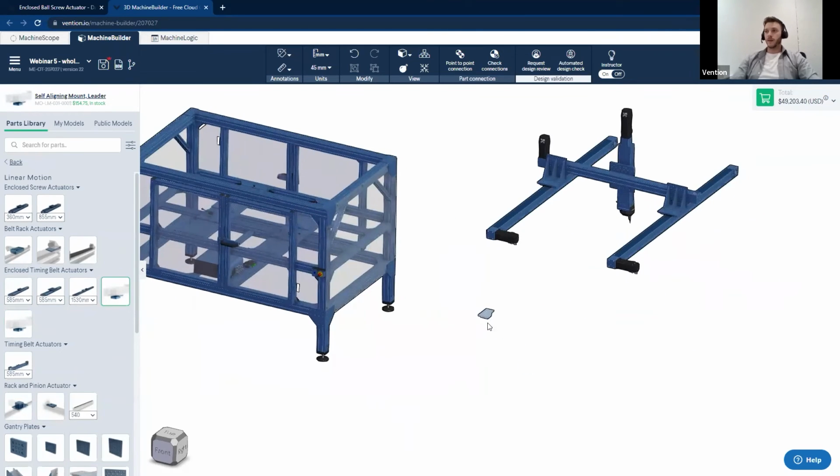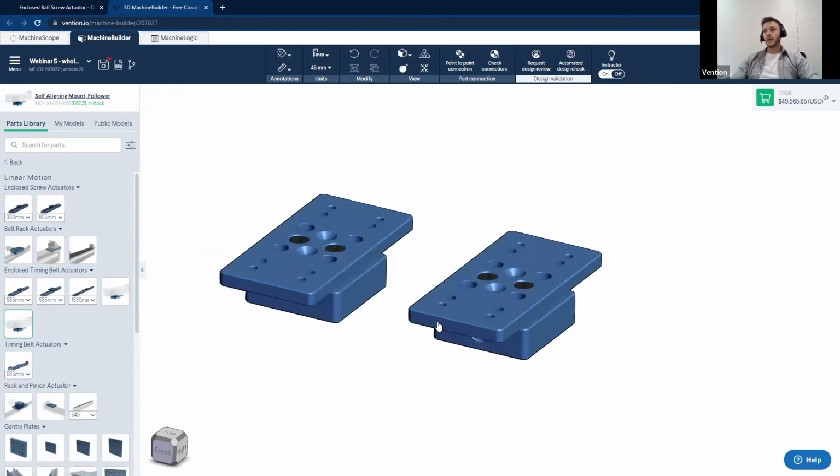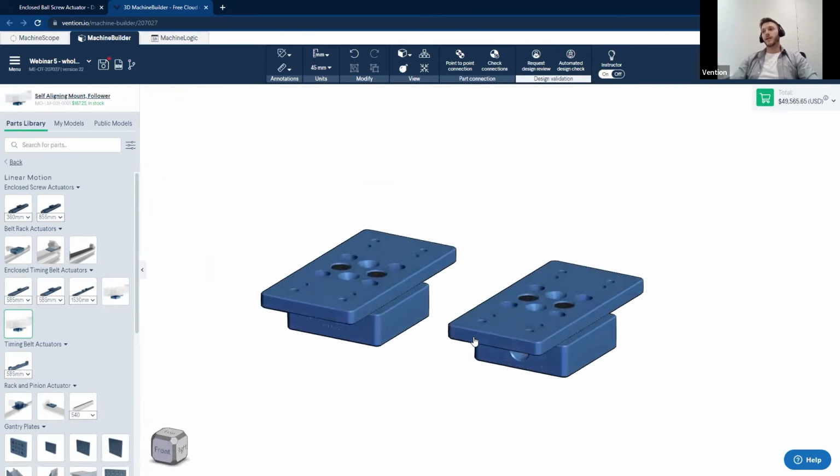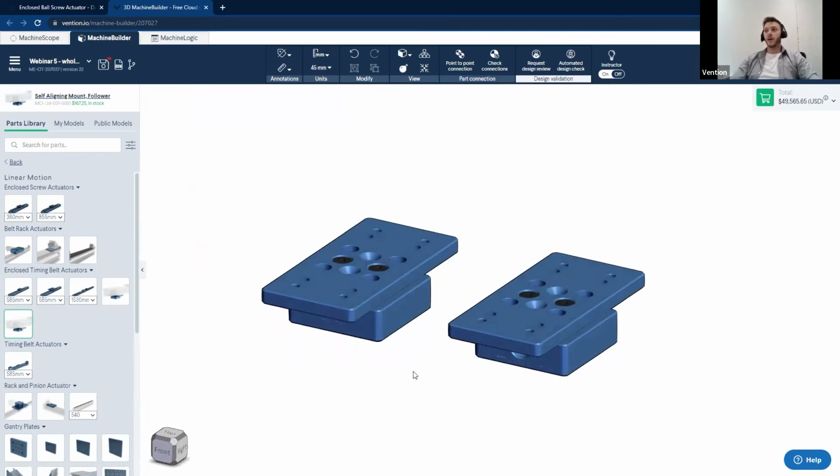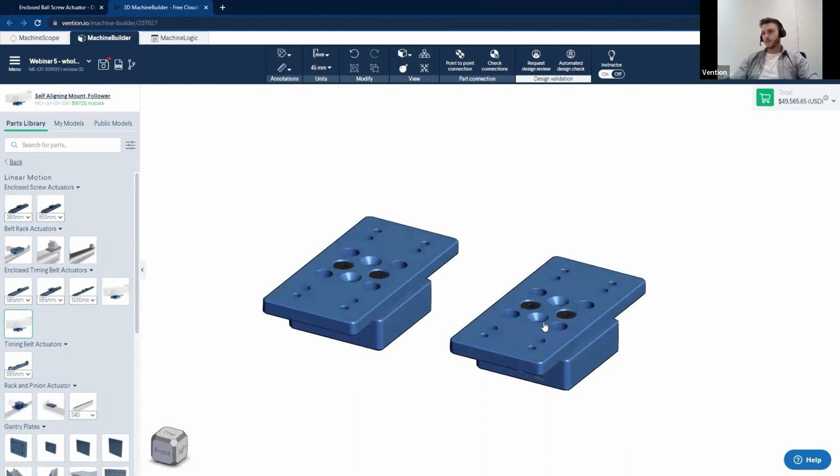So what I'll be doing is dropping 2 of them into the design over here since we have 2 different versions. Essentially, the purpose of the self-aligning mounts is it allows you to install 2 parallel actuators without the need for high precision tooling. So say you do attach 2 actuators and say it can be up to 5 millimeters misaligned and still have your Z-axis or your other axes travel in their intended direction without any unwanted motion left or right.